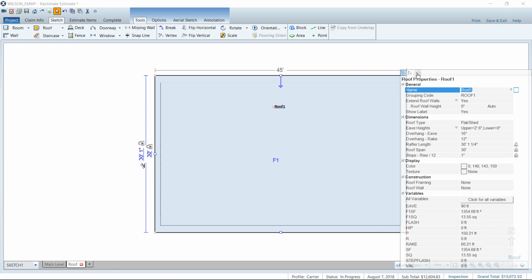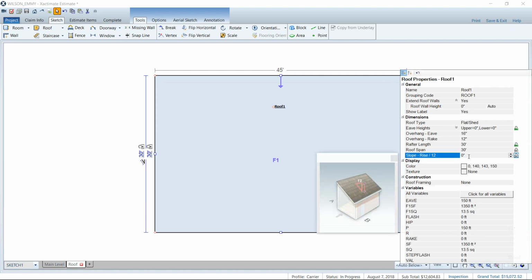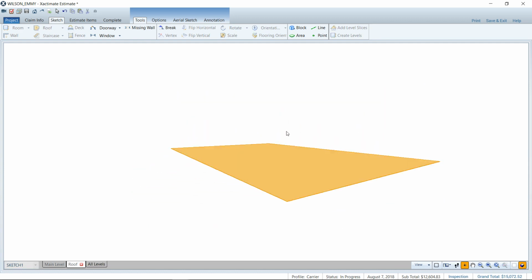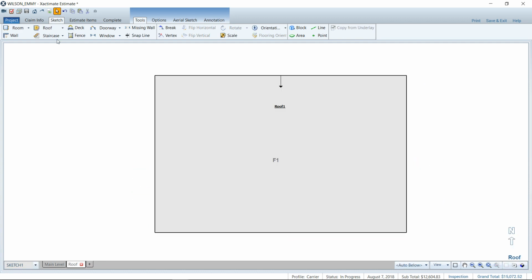Come to think of it, for the observation and for the way that I'm going to teach this, I am going to turn it down to zero. So it'll be a truly flat roof so that you can see how this is going to work. So we're actually going to work on a truly flat surface for this example.